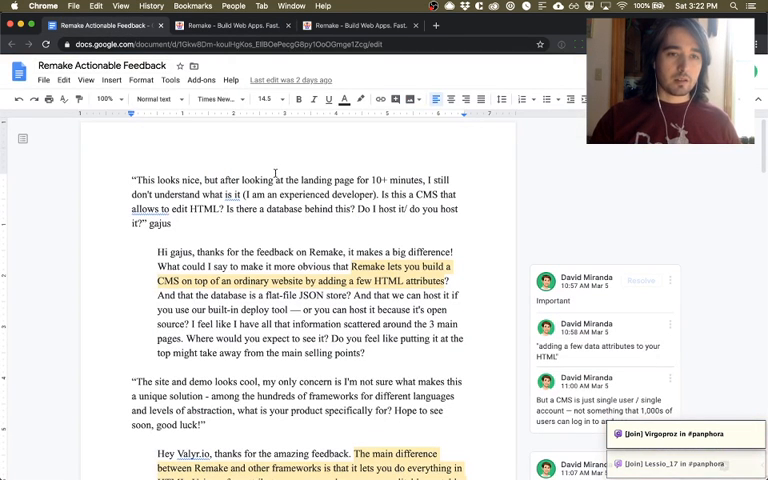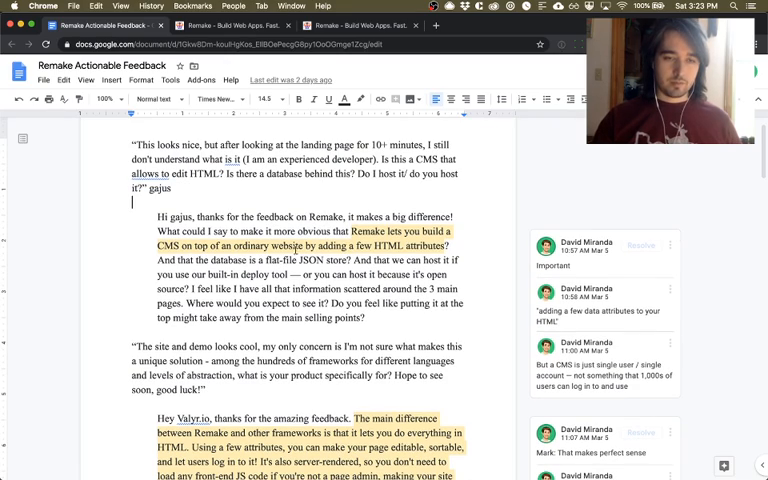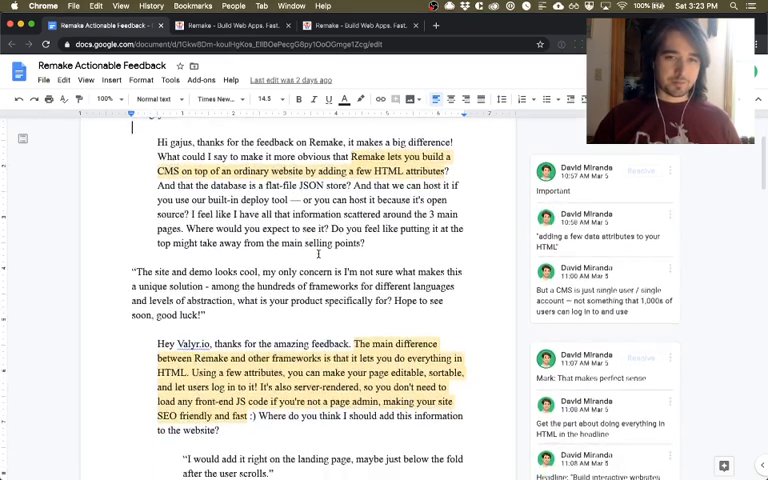So I'll show you some of the feedback. They say, this looks nice, but after looking at the landing page for 10 plus minutes, I still don't understand what it is. I'm an experienced developer. Is this a CMS that allows you to edit HTML? Is there a database behind this? Do I host it? Do you host it? And then I explain it a little bit.